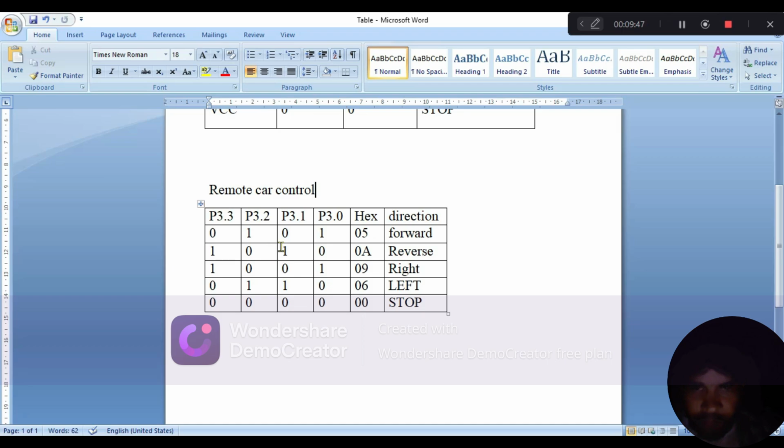See, I have one table. So now port 3.0, 3.1, these IO lines are connected to motor driver input lines, input 1, input 2, input 3, input 4. At a time I am sending an 8-bit value to port number 3, right? So when you are writing 05 to port 3, then as per the input combination, the car direction will go in the forward direction.